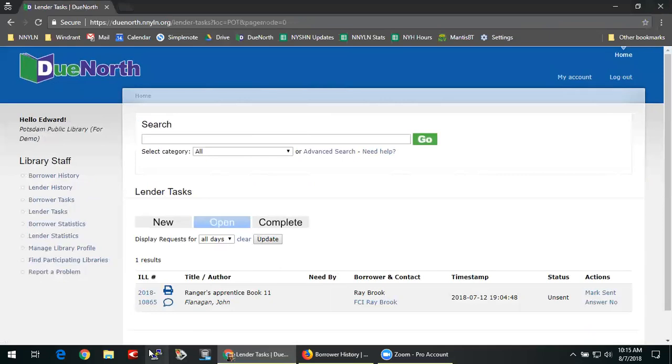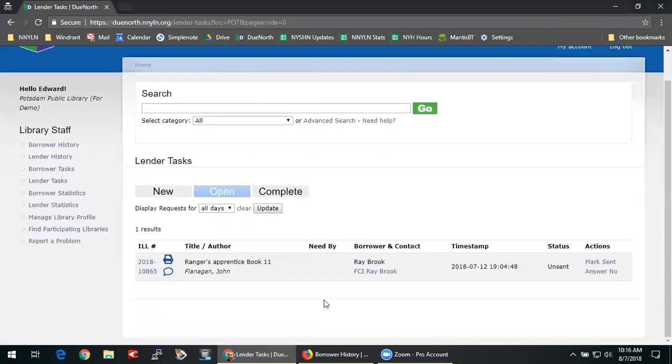So this is what it's supposed to look like when it appears in open. We're going to pretend this is the Expanse book 5 or 6, whatever I just chose. The idea is that when it arrives here, this is almost like a to-do list. The book is here. You have answered that you are going to send it, but it is now currently unsent.